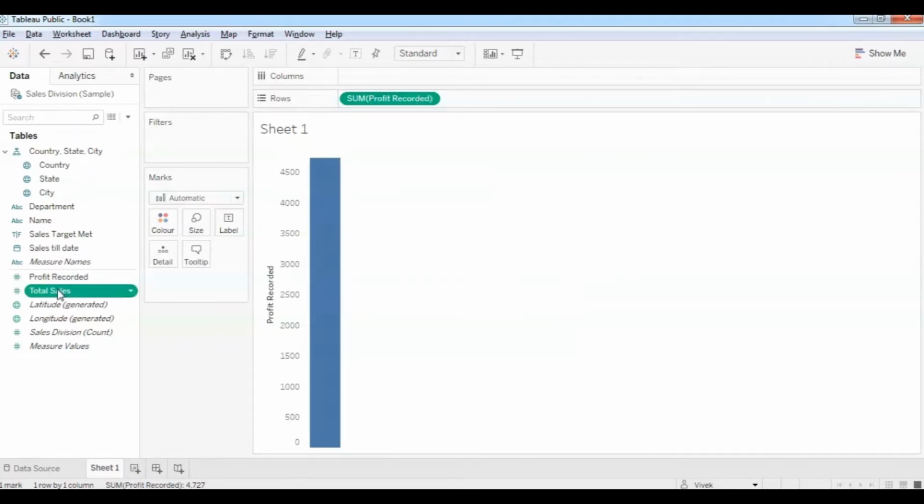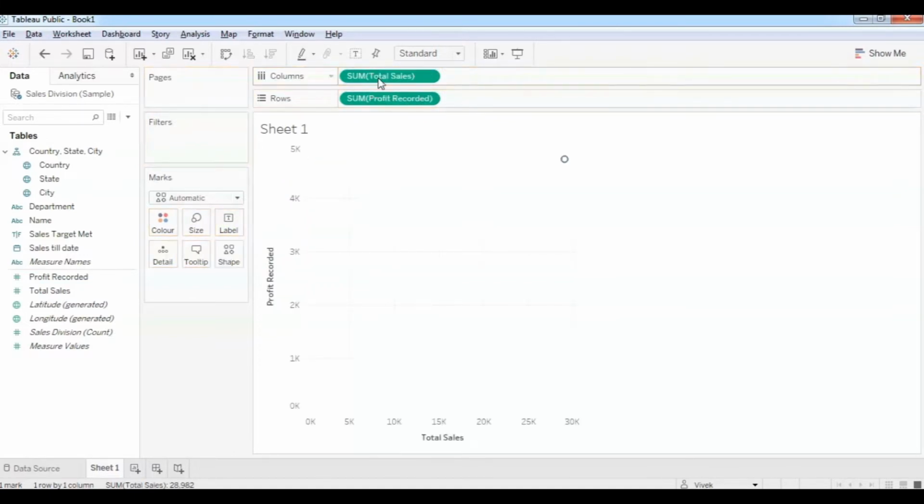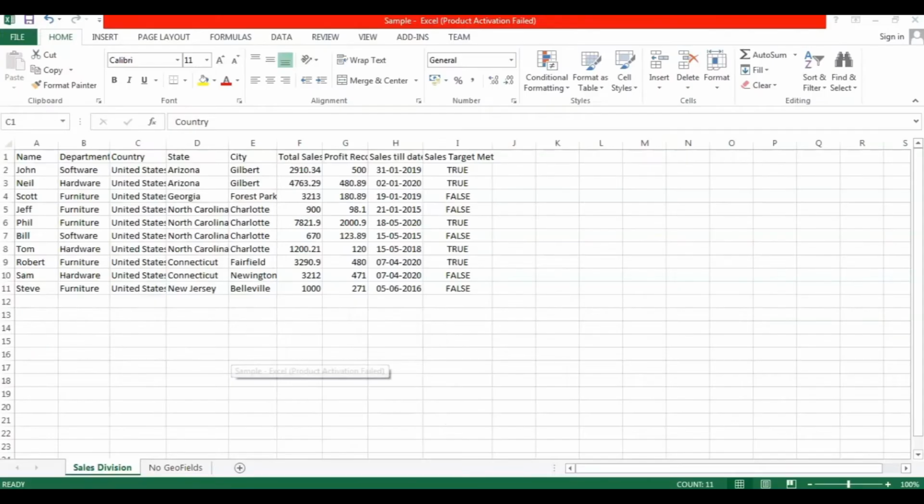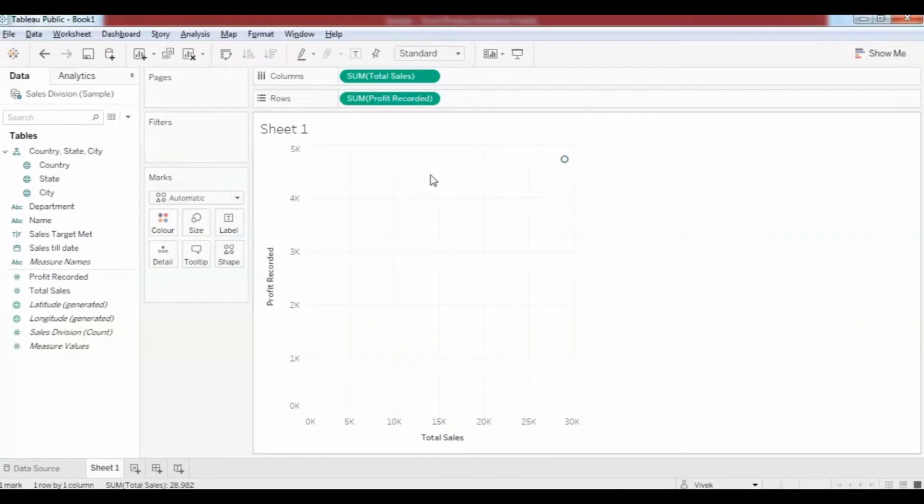So now let's drag total sales in the columns. You see that we have only one mark here, because total sales and total profit are both aggregated, and it provides only one mark, right? And if we see in the data source, total sales is 28,000 something, and total profit is 4,700. So it has given only one point.